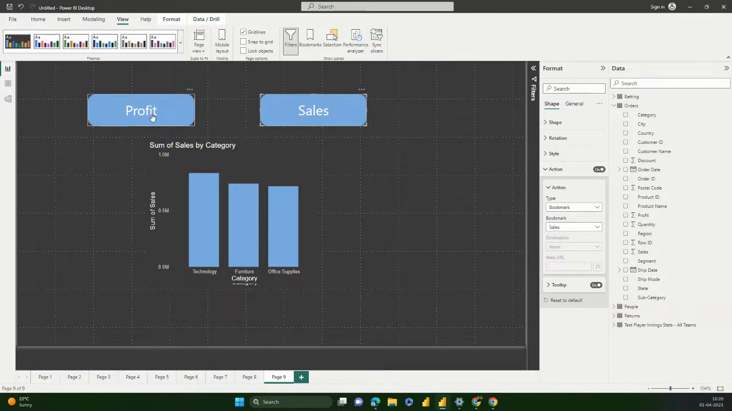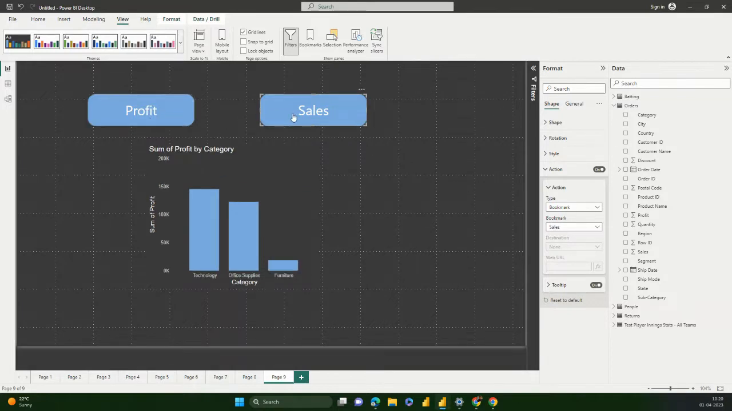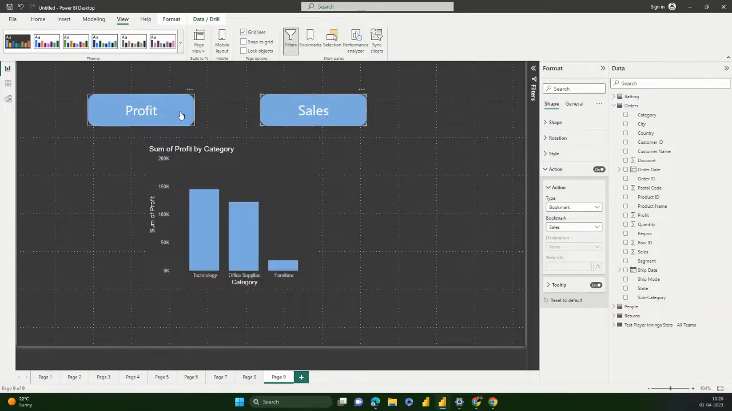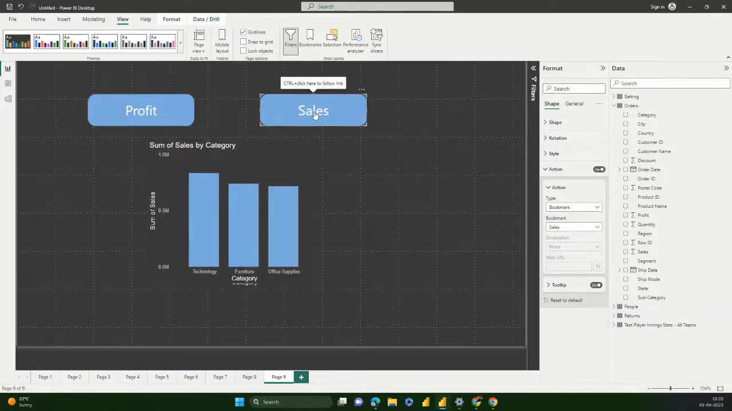So control click profit, profit is visible. Control click sales, sales is visible, right? So as simple as that. And you can actually explore and do a lot of things using this bookmark, and I have one really good example to show you in this session, which is a real world scenario, so you can relate to that. So that is something that you can achieve through bookmark, right? Any questions or any doubts so far? Because bookmark is really important.